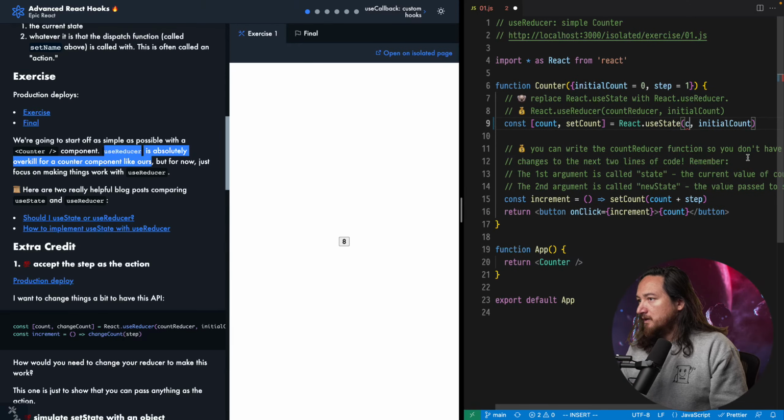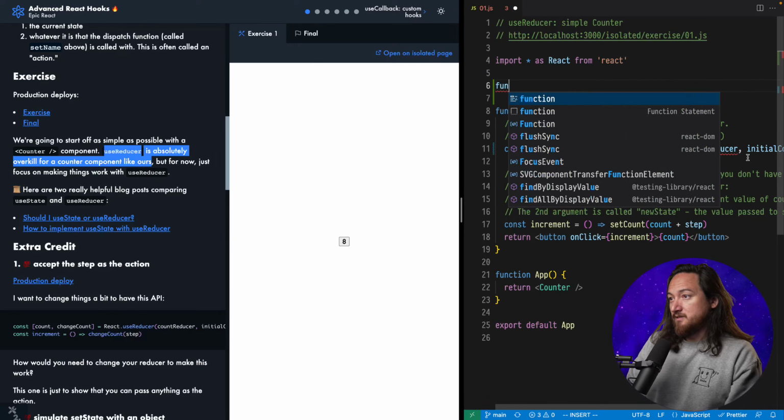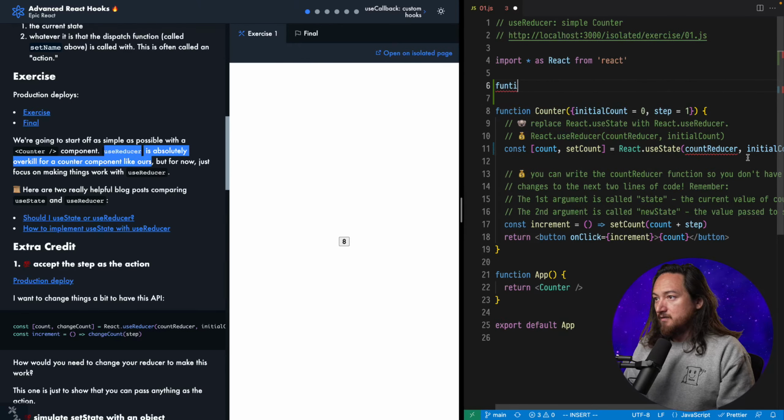So count reducer. It shouldn't matter where we define this, so I'm going to put it outside of our component. So count reducer is a, oh, I defined it like that. It's a function.